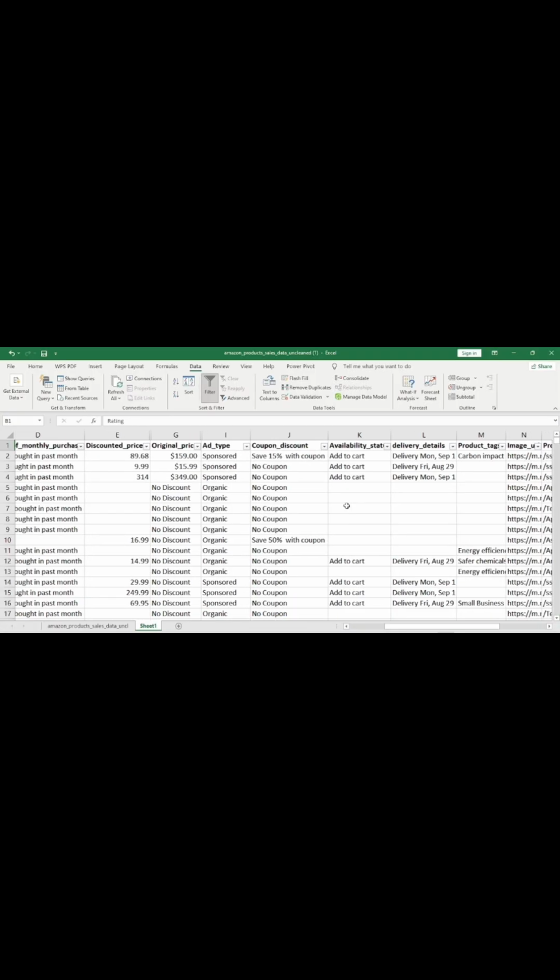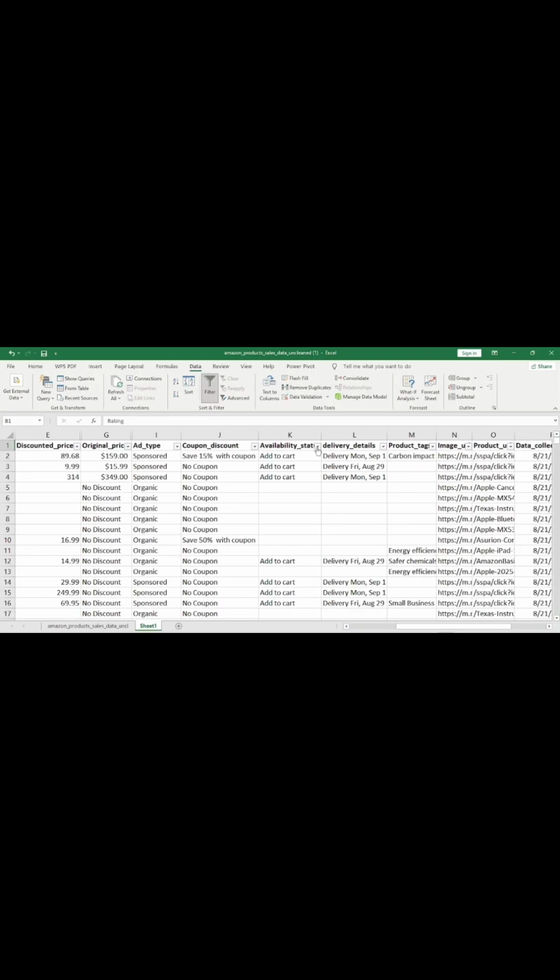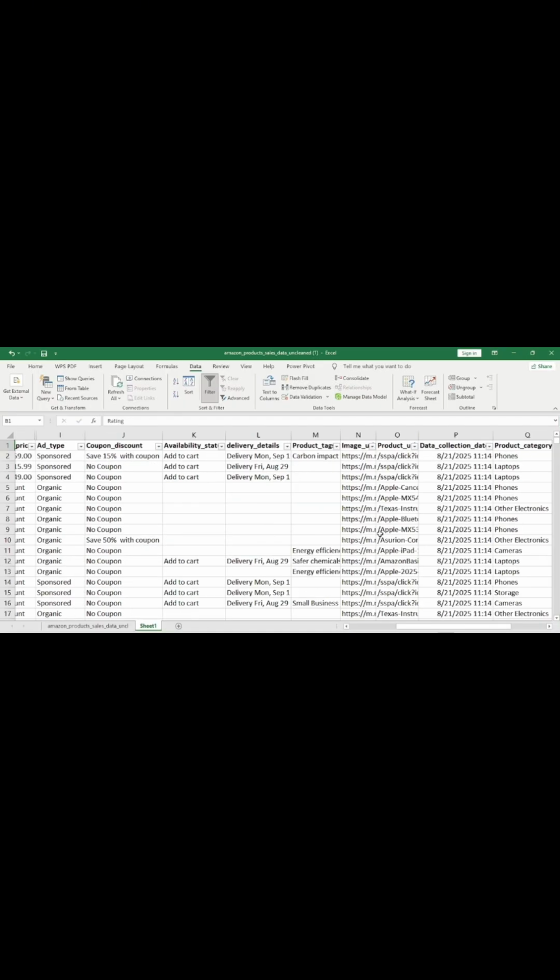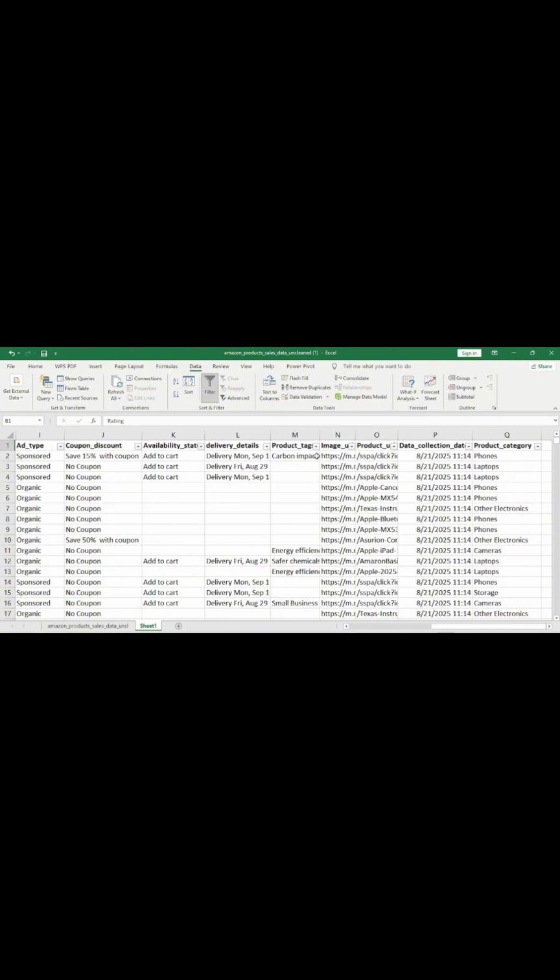Then I also checked the availability status column. So there are two values that exist inside this column, which are add to cart and a lot of blank cells. And the blank cell represents products that are not available. So I'll be replacing all blank cells with not available during cleaning. Then I moved to delivery details column.